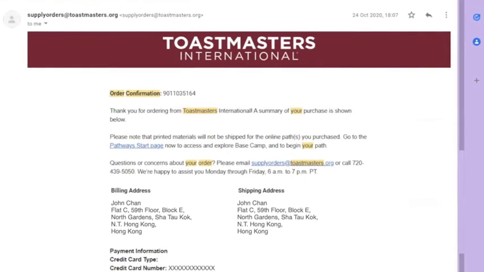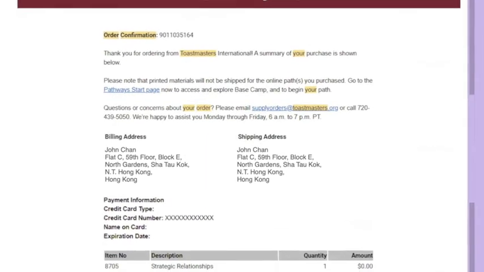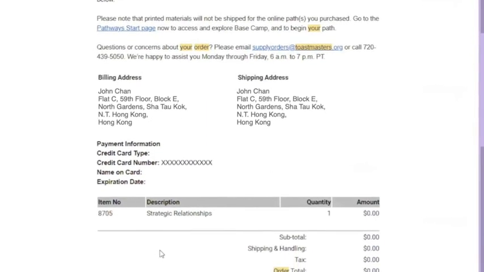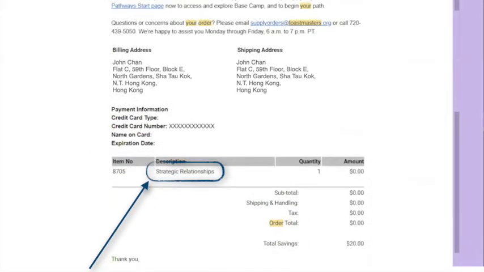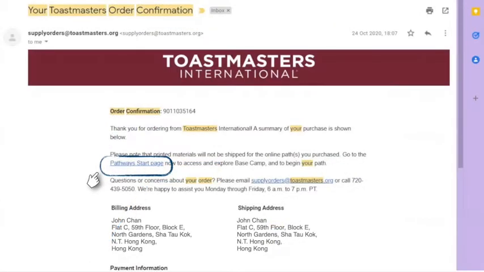And then you can scroll down to check whether it is the path that you have selected. For example, for me here, I have selected Strategic Relationships. If it's all right, then you can click Pathway Start page over here to access your pathways journey.